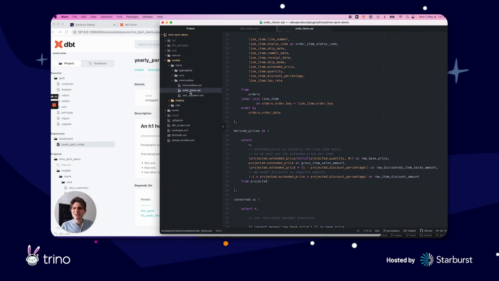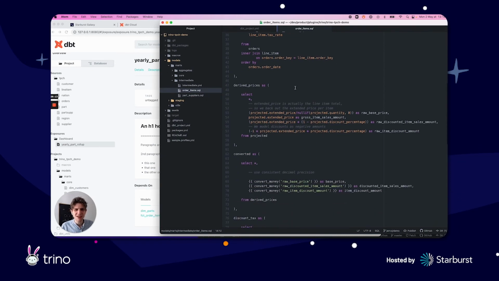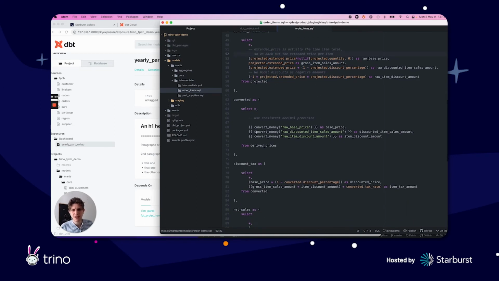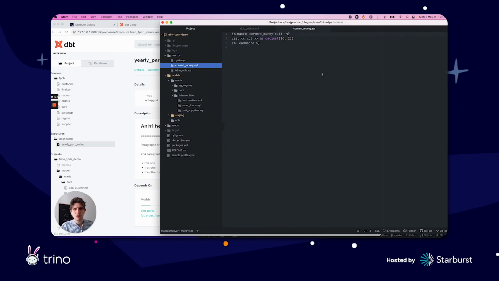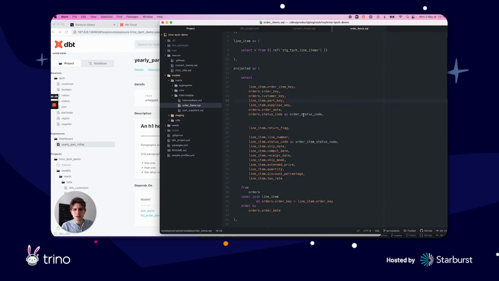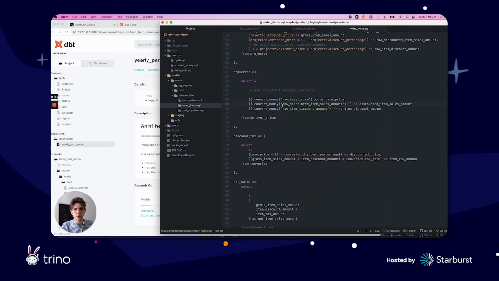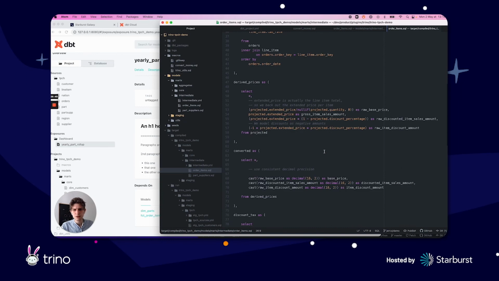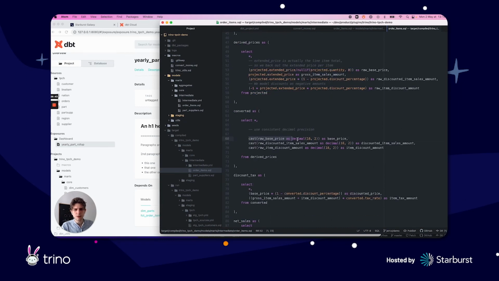Here we go. One place I wanted to look here is in the order items model. I'm doing a lot of interesting logic around deriving prices with tax, without tax, and so on. But I'm using this macro here called convert money. And this code is just going to be templated into each place that I'm calling this macro. We can see here, instead of seeing convert money, we'll actually see cast as decimal 16.2.